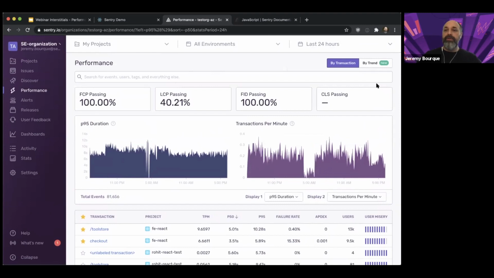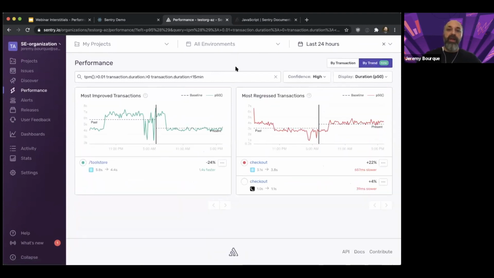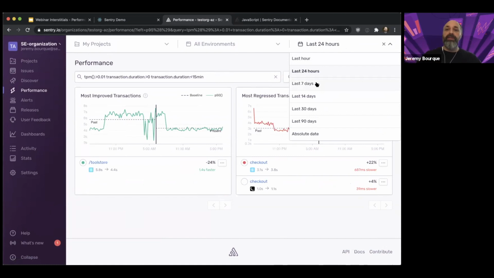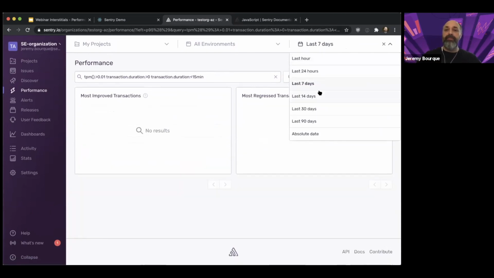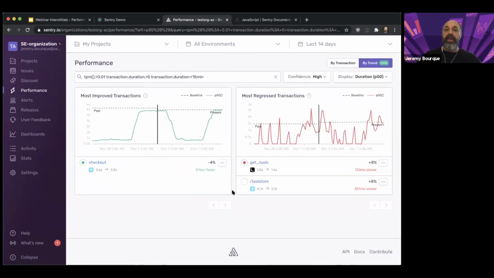The other piece I want to show you, forgive me as I move Zoom windows out of the way, is the by trend view here. This is another new addition where we show what are the big changes that have happened in the last little while. I can look at the last 24 hours, the last 7 days, or the last 14 days, and see any significant changes that have happened, either for good or for bad, in my transactions.